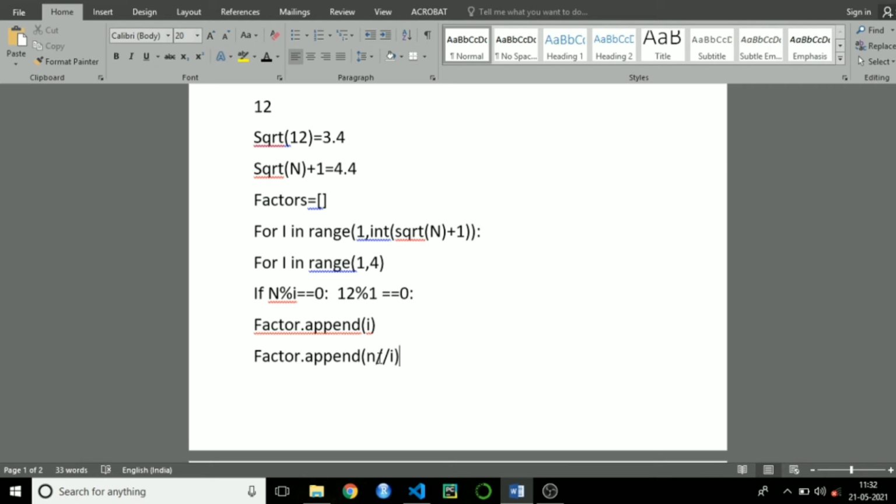So if I consider this expression, here n is 12, so integer division by i, which is 1 here, gives the answer 12. Here I am appending this value 12, and here i will be 1. So I am going to append 12 and 1 to a list called factors. During the first iteration I am going to append 1 and 12 to this list.